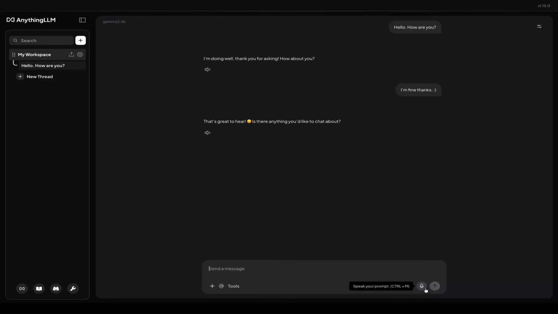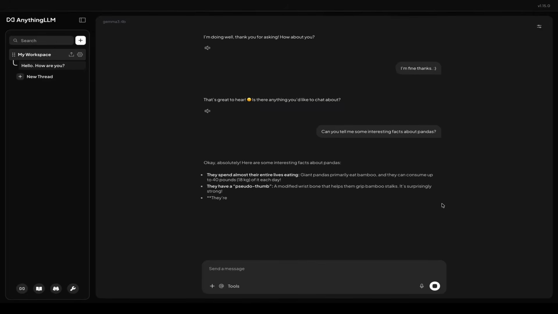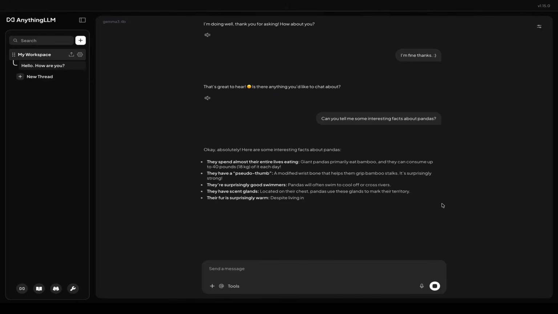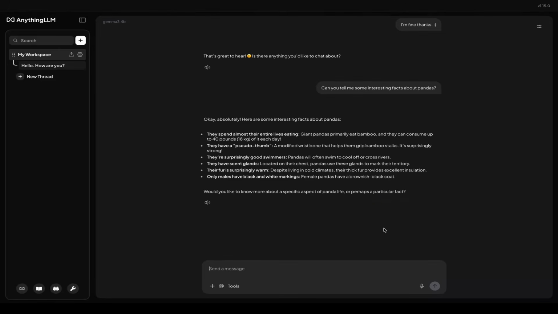Now let's try dictating our prompt using the microphone button. Tell me some interesting facts about pandas. I'm not a panda expert, but this all looks fairly plausible. We can double check those facts later, but for now, it appears that the model is responsive and accurate. We're not connected to the internet and the AI is running entirely on device, pulling from its own knowledge.